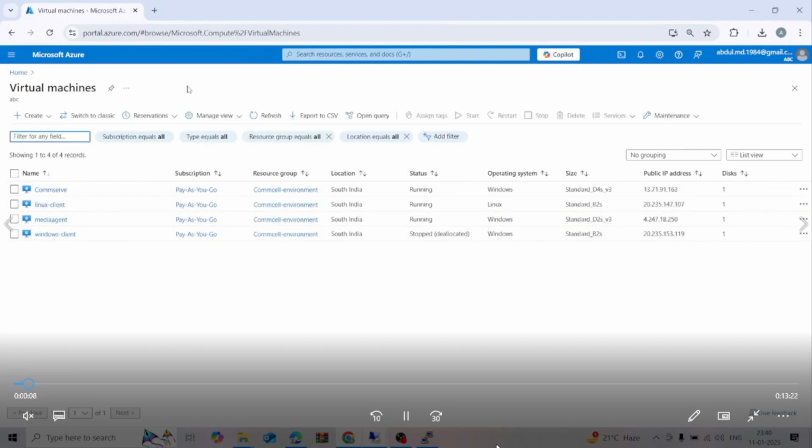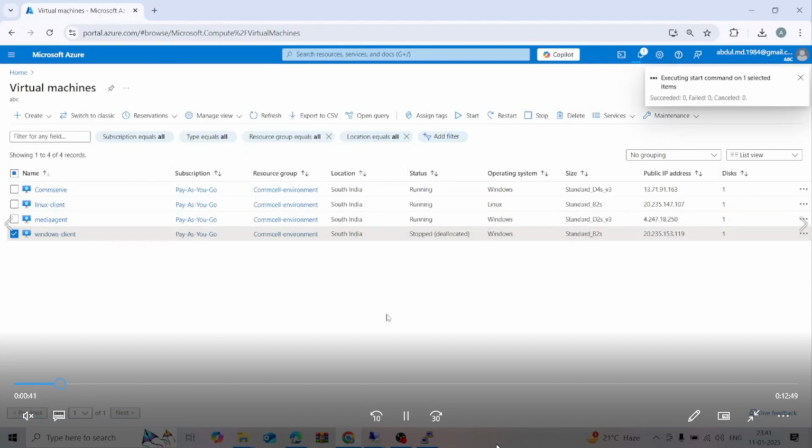Okay, now we are in the azure.commvault.com, and I already have a virtual machine ready, with the name Windows client. On that virtual machine, I want to install the file system packages. We are already done with the Linux client. Let's start the virtual machine Windows client. If you see, the status is in stop state, right? You have to start it to connect to that virtual machine.